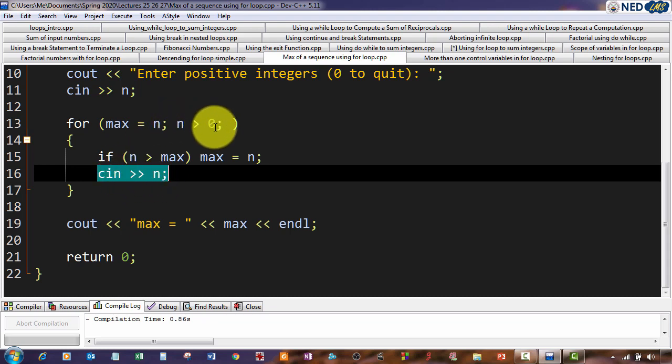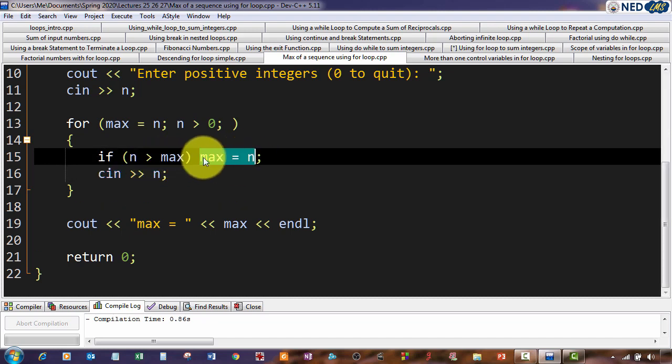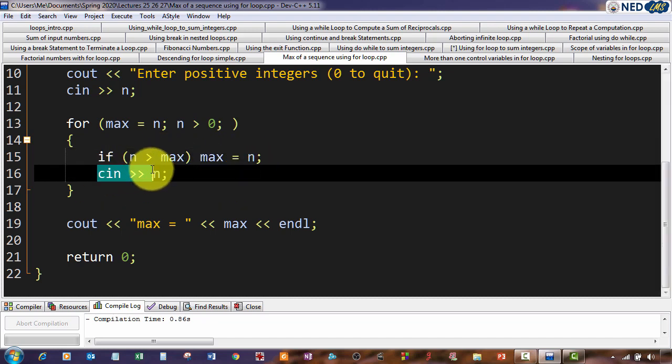4 is greater than 0, okay, true. So this 4, is it greater than max? Max contained the previous value of n at the first instance, and let's say the first value typed in by the user was 3. So 4 is greater than 3, so the value of max is updated. Then we take another input. Let's say the user types in the value, for example, 1, and keep in mind the value of max is now 4.